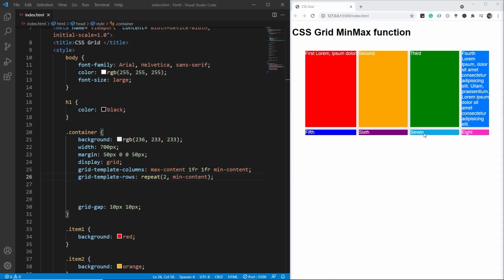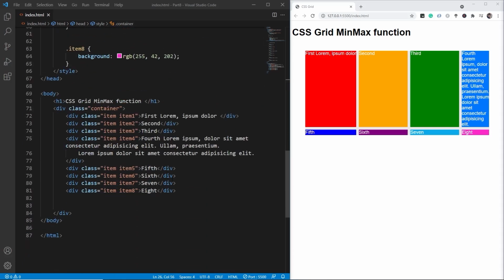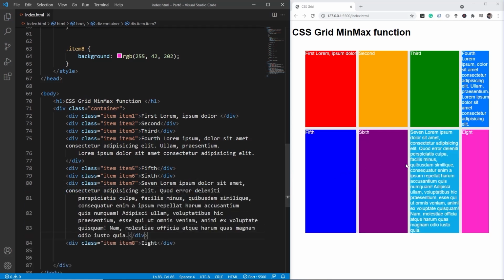Suppose I want to add a 50-word paragraph in our 7th item. So I'm going to jump into the 7th item and I'm going to type lorem 50. If I save this file, here you can see according to the text size, it changes height and width. It's going to consume minimum height and minimum width according to this text. That's why this value name is min-content.